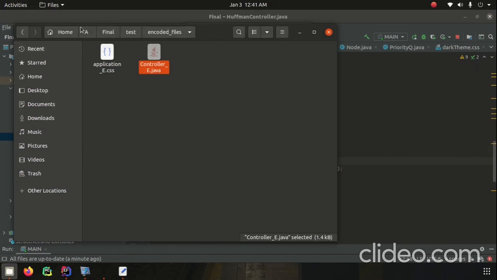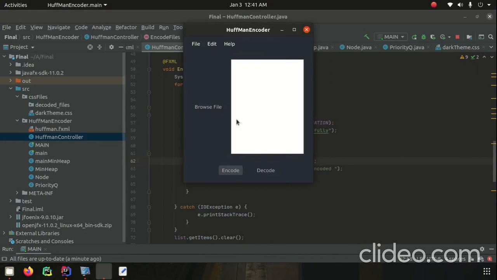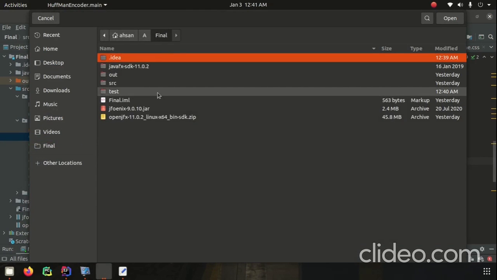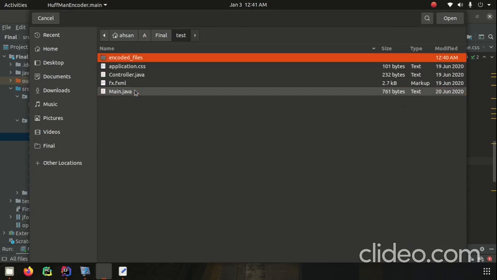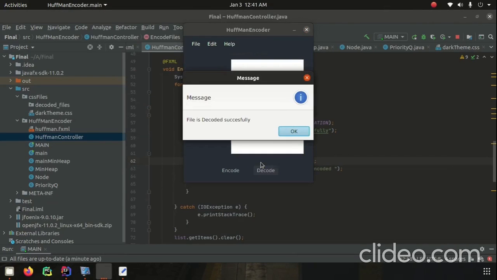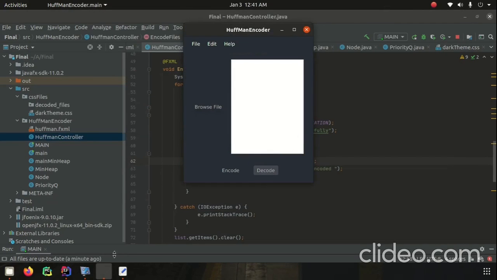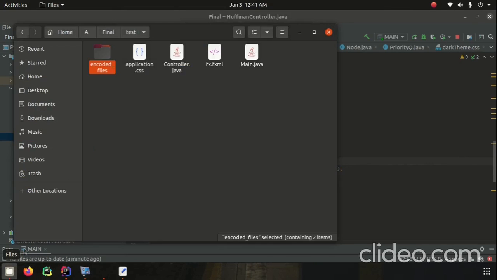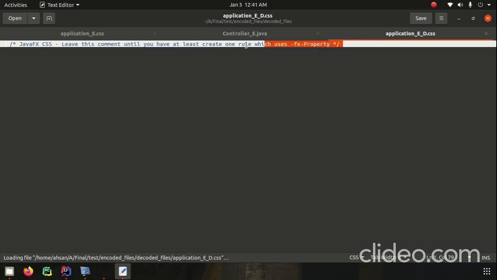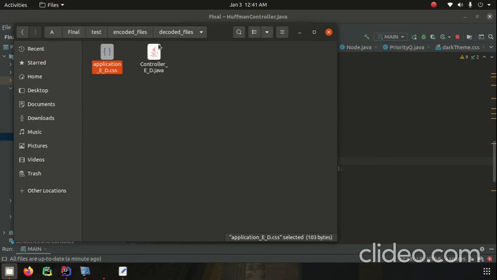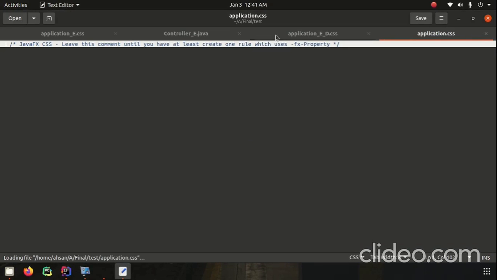Now I'm going to show you how to decode this file. You can decode in the same way by clicking on the decode button. I'm going to select the encoded file. This decode button will do the same: it will create a new folder in the same directory and save all those in a decoded file. Here is the decoded file, and this is the data I have decoded from this encoded file. If I show you the original file, you may see the original file here. Both are exactly the same file.